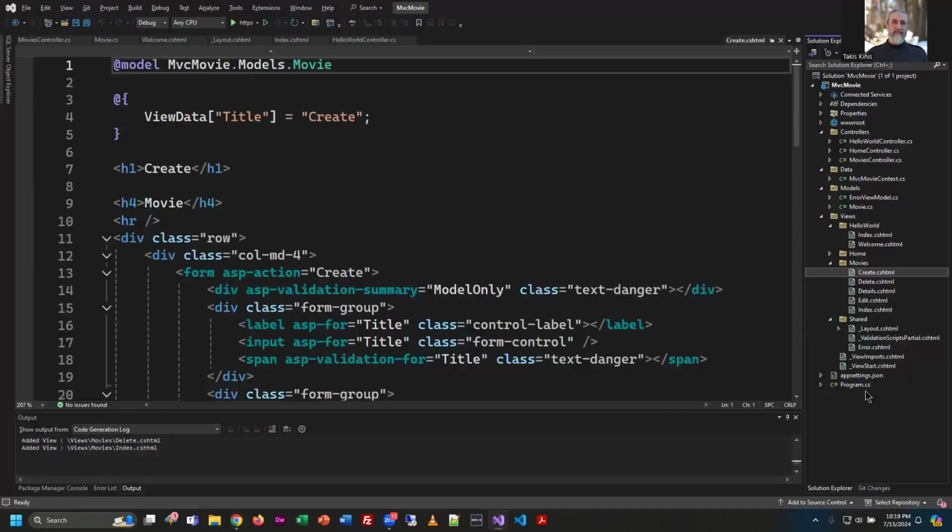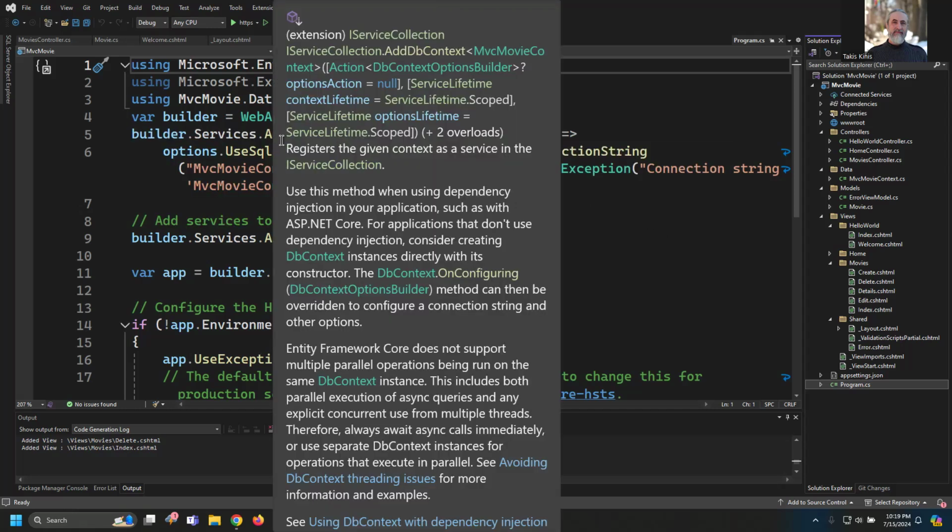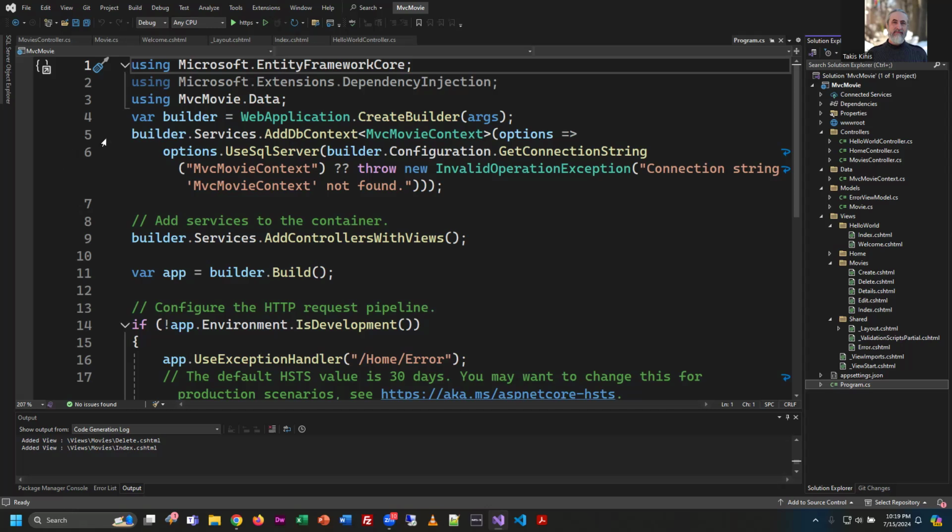Most of those are going to be down here in the root. Well, here's the program file, so we can look at that. And somewhere in here, you can see that it's adding the database context. I'm trying not to hover to get those pop-ups. And you can see that it's pointing to SQL Server. It throws an exception if it's not connecting. It's trying to use the connection string that is set somewhere else.